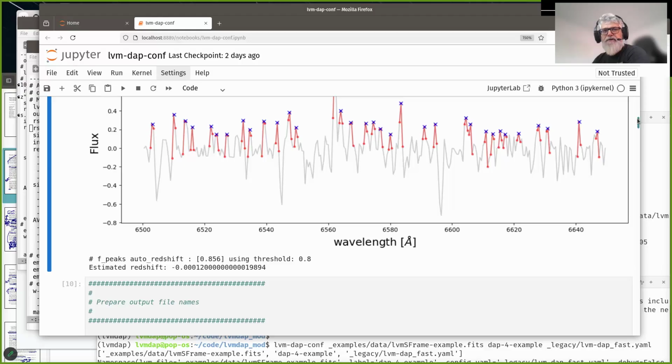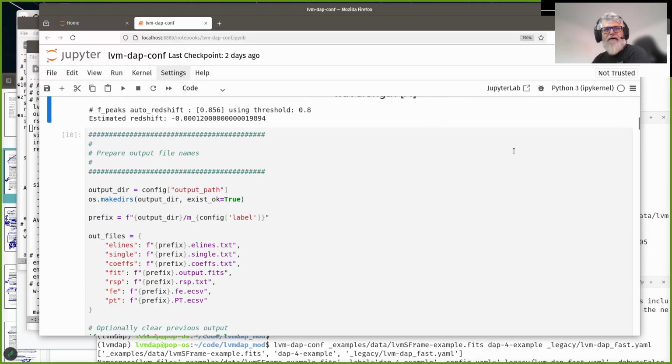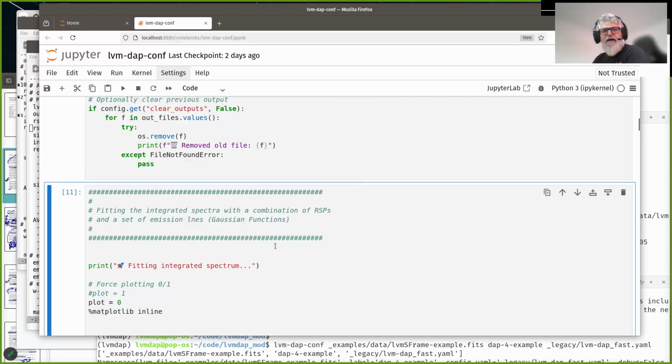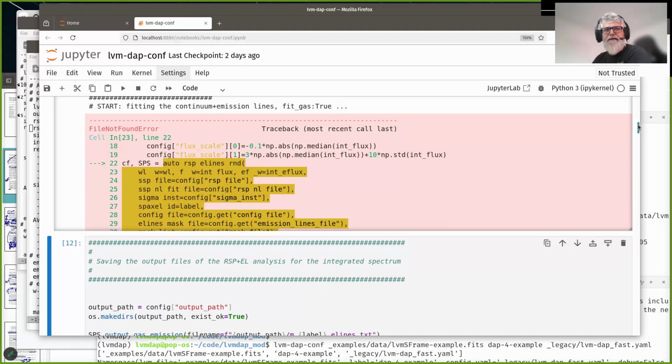Then we prepare the output files, and we feed the integrated spectrum. And now we find a problem. Let's see what the problem is.